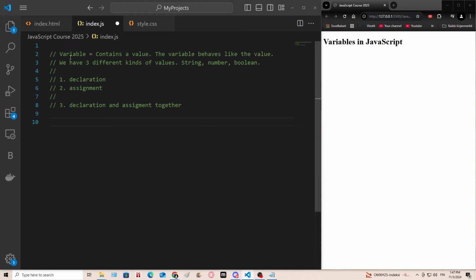So, a variable is kind of like a container, and a variable contains a value, and the variable behaves like the value that it has inside. We have three different kinds of values. We have strings, numbers, and booleans. And first of all, let's go over what is a string, what is a number, what is a boolean.